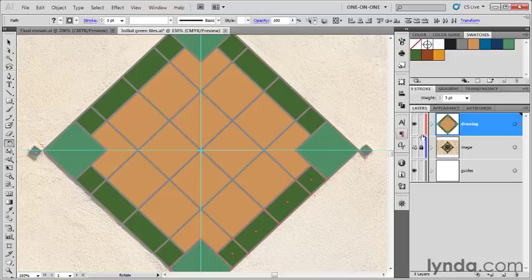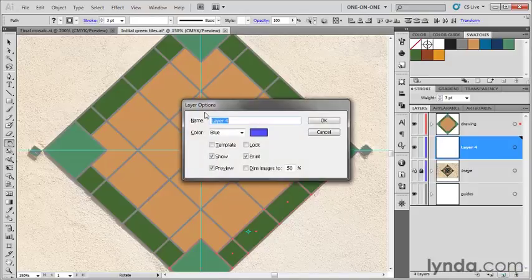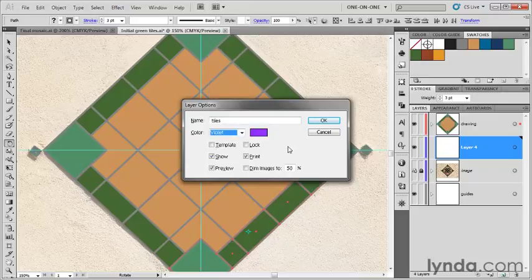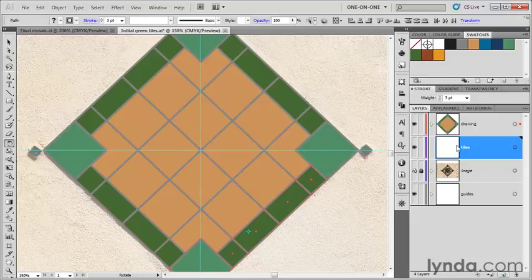I want all of these tiles that we're seeing so far, I want all of them to appear on a new tiles layer. So I'm going to click on the image layer here inside the Layers panel. I'm going to Alt-click or Option-click on this little page icon down here at the bottom of the panel in order to bring up the Layer Options dialog box. I'll call this new layer Tiles, and I'll change its color. Again, this is just a personal preference. I'm going to change it to violet. This will help me tell one layer from the other. I don't need to change the settings of any of the checkboxes. I'll click OK in order to create this new layer.